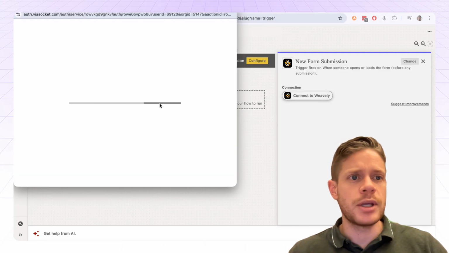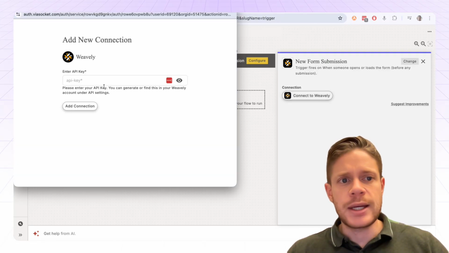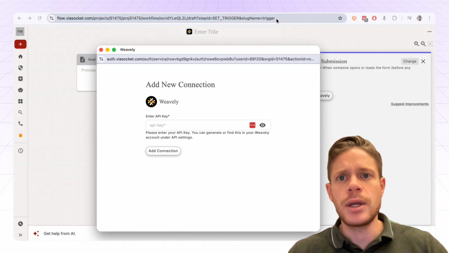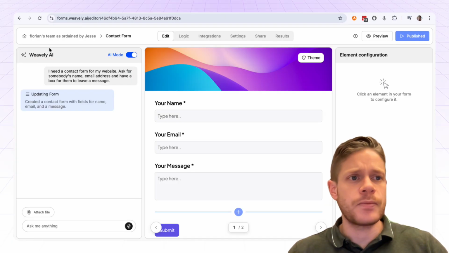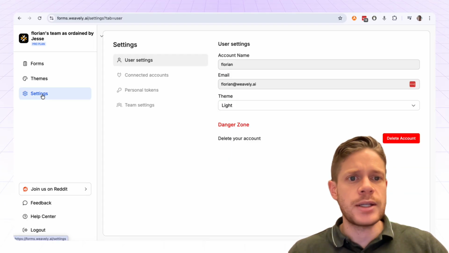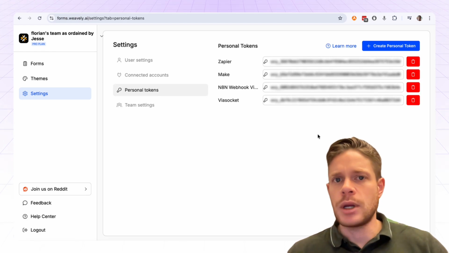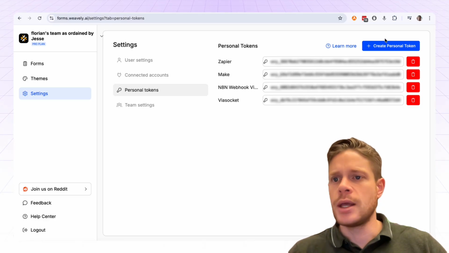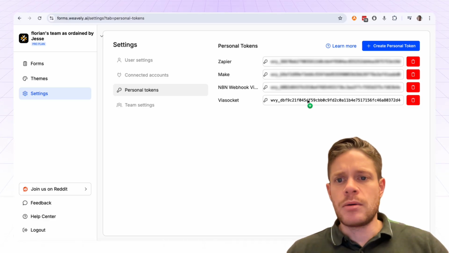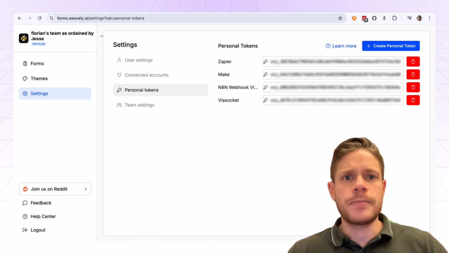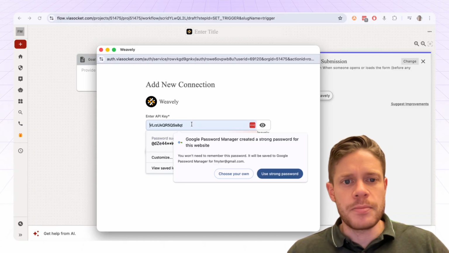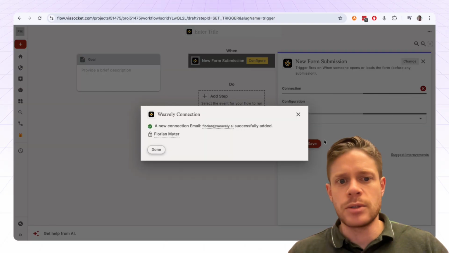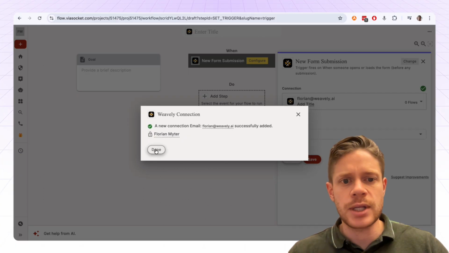So the first thing is, of course, setting up our connection to Weavely. If you press that button, you will get a pop-up allowing you to authenticate, and you'll need to enter an API key here. The thing you need to enter here is something that you can find within Weavely itself. If you go to your dashboard under settings, you can create personal tokens, which are API keys that you can use for specific tools. So I already created one for Viasocket, but if you need to create a new one, there's a big blue button over there. So I copy my Viasocket token, I head back in and I paste it in. Add the connection, and then this is going to be set up for me. Okay, a new connection has been successfully added, done.